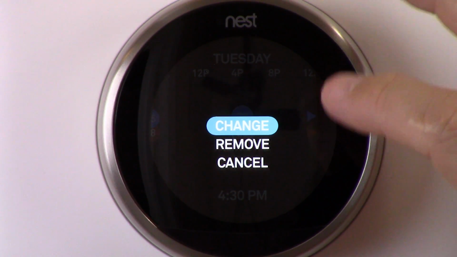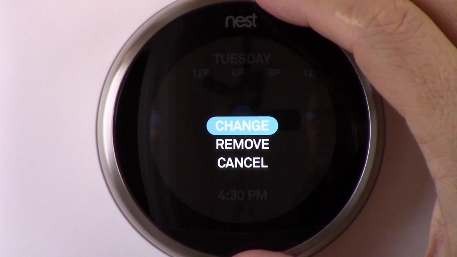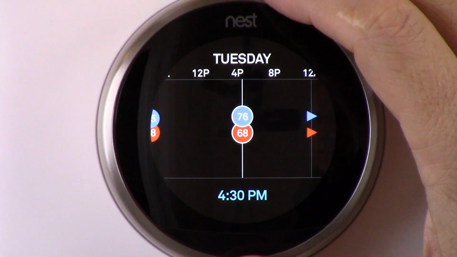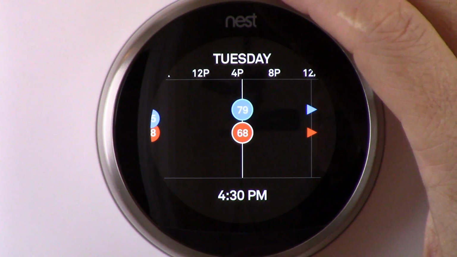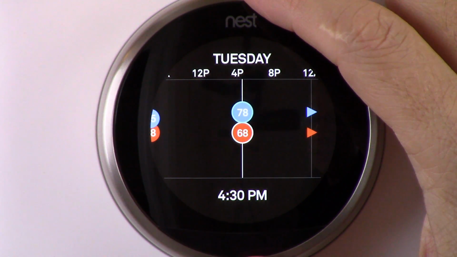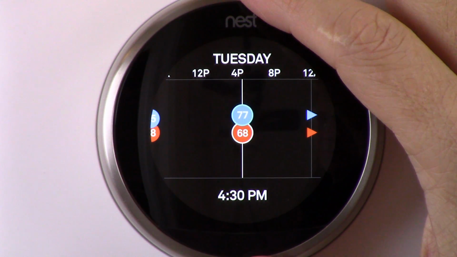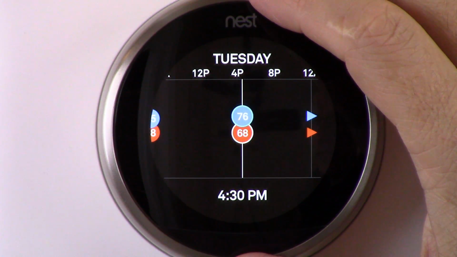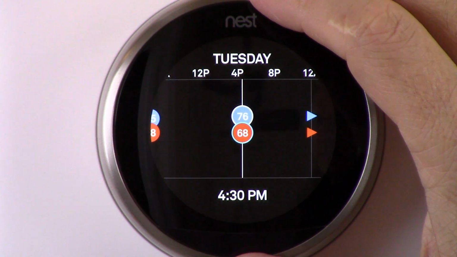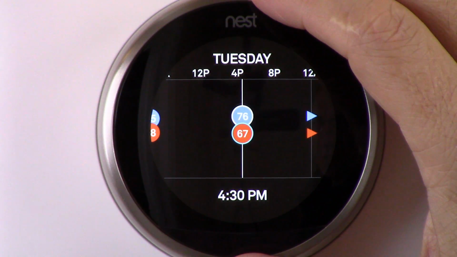And I don't want to remove it, but I'll show you remove in a second. Let's go to change. And so I hit change, and then you have to hit it again. So twisting the dial raises and lowers the temperature. So if I wanted to set it to 76 in the house, that's the cooling temperature, and then you push it in, and then it goes right to the second temperature, which is 68. And so once it's on the right temperature, I just hit it in again, and then it's done.